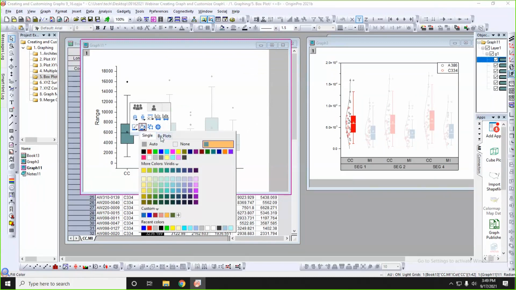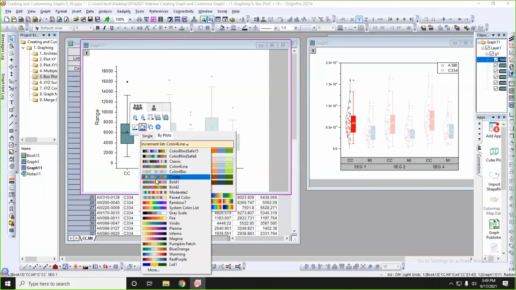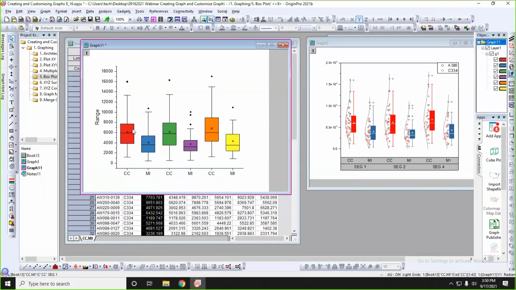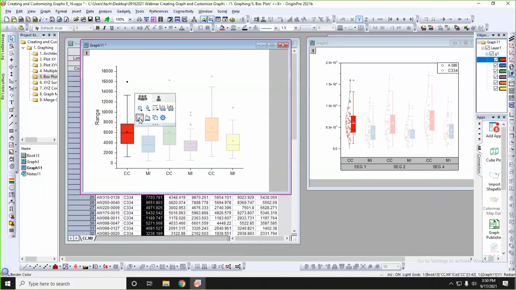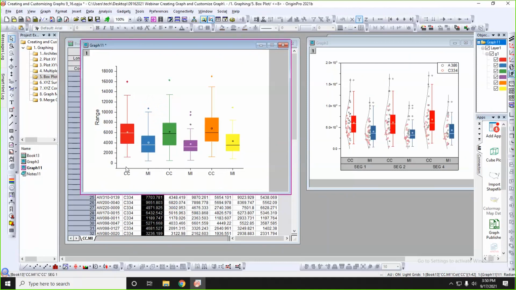I will go by plot. I will use a different color for each box. Let's say I can use a bold one. Okay, and I just change the color of the border of the box as well. But right now I want to color each box by, let's say, the category. So I want to put red for all 3C boxes and blue for all 3MI.